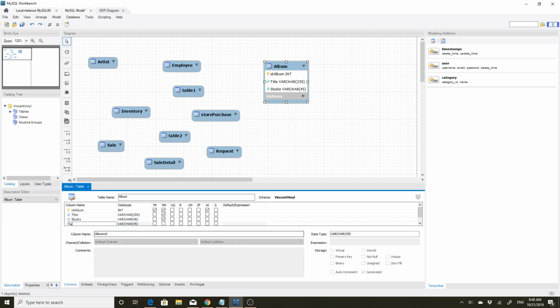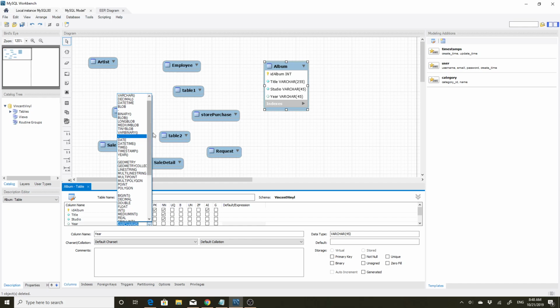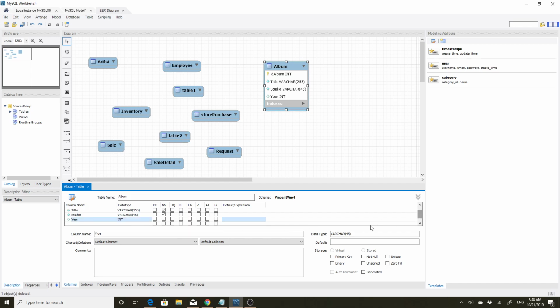We want the year of the album, and I'm going to do that as an integer. An integer is a number with no decimal parts. You see there are lots of data types, but there's actually only a few that we will generally use. I'll let that be nullable.